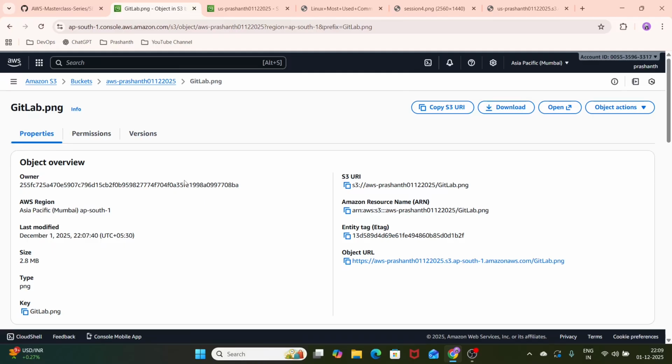And later we have seen the replication steps, how to replicate a Mumbai S3 bucket to a US bucket, which means after enabling replication, the source bucket is AWS Prashant and the destination is US Prashant. Whatever object or file I upload in AWS Prashant should automatically reflect in US Prashant. That's what is happening after the replication steps. Cool.